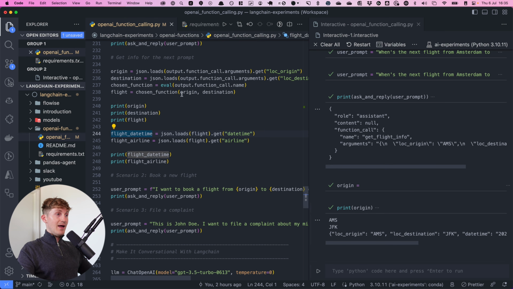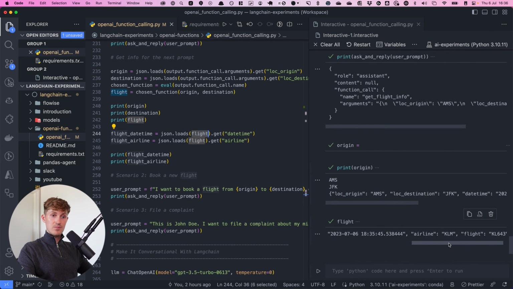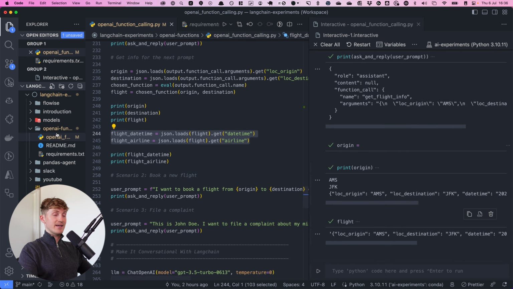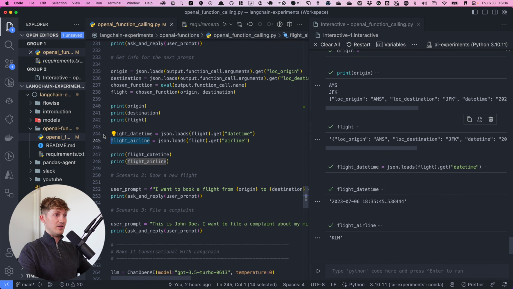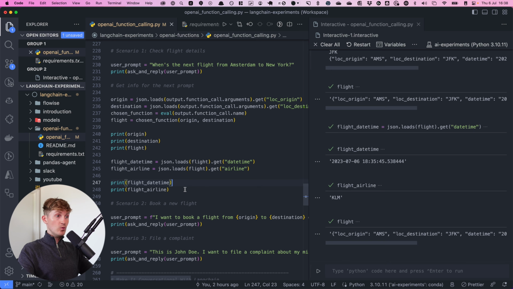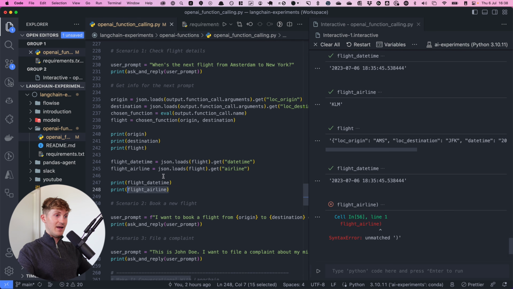But now let's load also the datetime and the airline. Based on the response, the flight, which is an object, we can also extract the information. So now we have the flight datetime and the flight airline. And remember, this is only possible because we first got the function parameters, then called our internal function to get the data from our database, which was hard-coded. But that's why this is possible. That's how we were able to get the flight datetime and the flight airline.